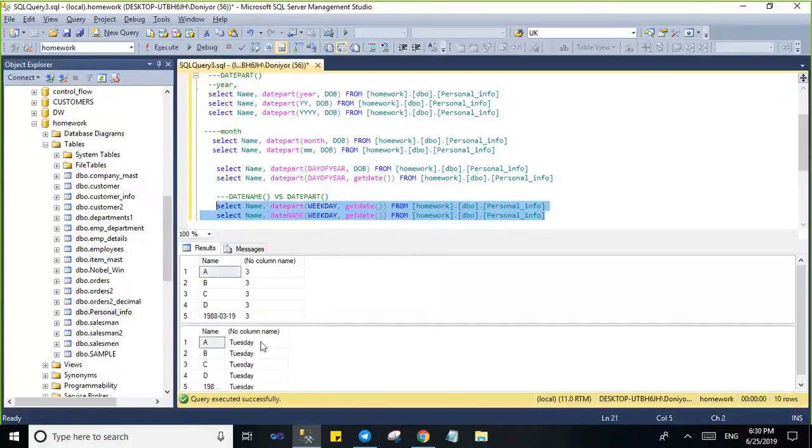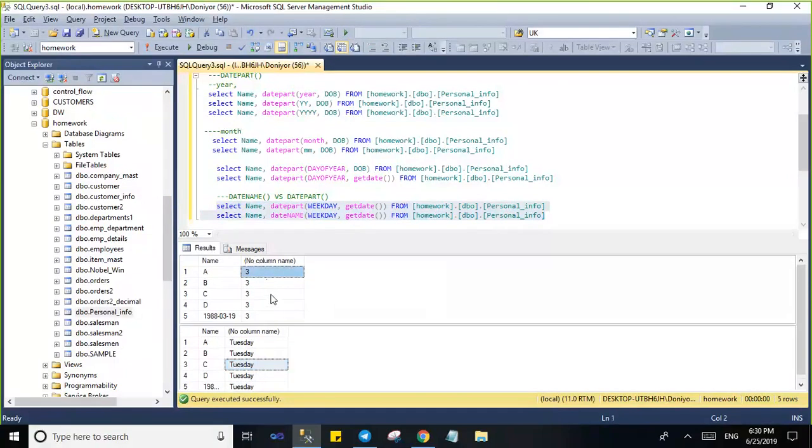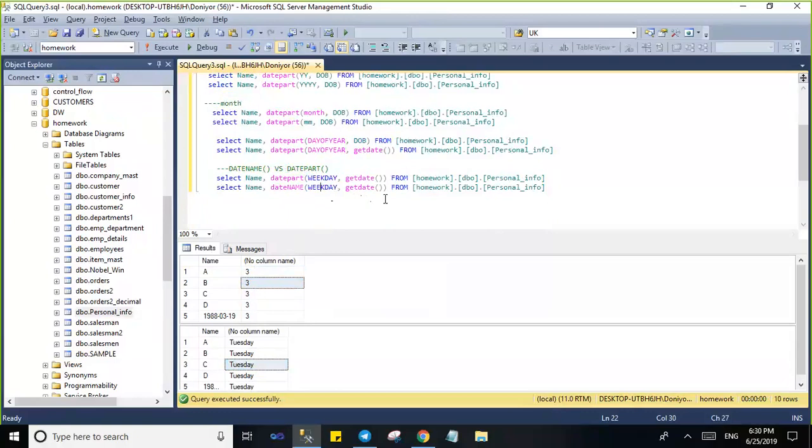You see, one is returning Thursday, the other is returning 3. If you start counting from Monday, Thursday would not be the third day, Monday is the first, Tuesday is the second. But in SQL Server, the week actually starts from Sunday. So that's why it returns 3. Sunday is the first day of the week, Monday is the second day of the week.